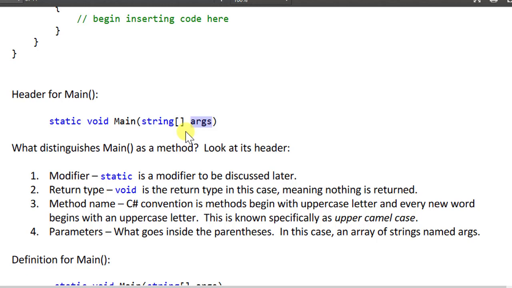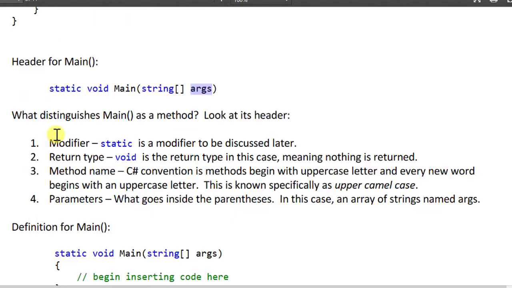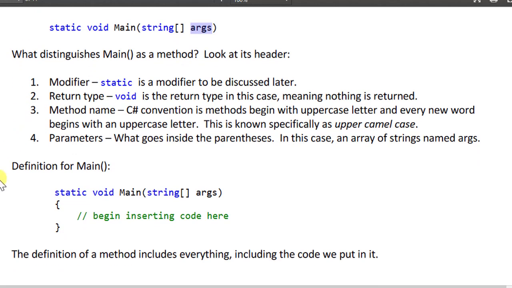Now, in the case of string args for main, we're not going to worry about exactly what that means here. I could tell you, but it doesn't matter for this course. So we just always put that in main. Actually, it's always put there for you. The definition for main is going to consist of the header plus the body. Those are some terms for you. We call that the method definition. The method definition consists of the header, the part up here, plus the body, which is the curly braces and everything inside the curly braces.